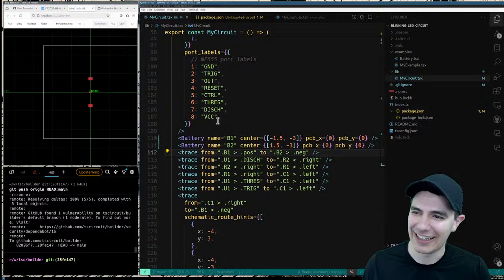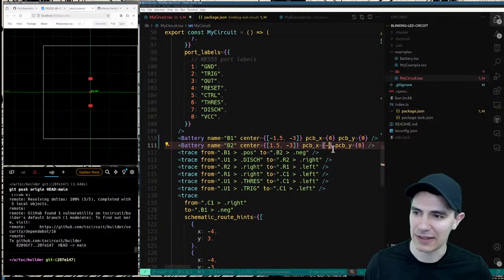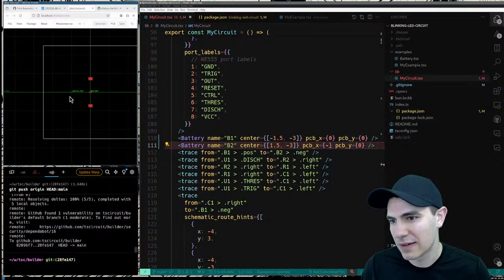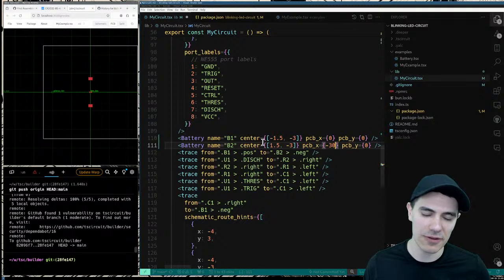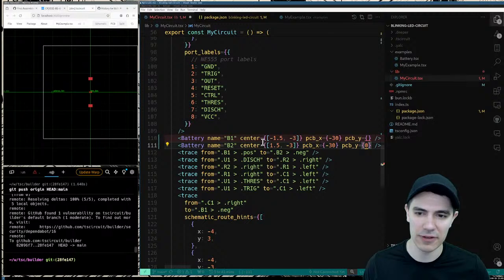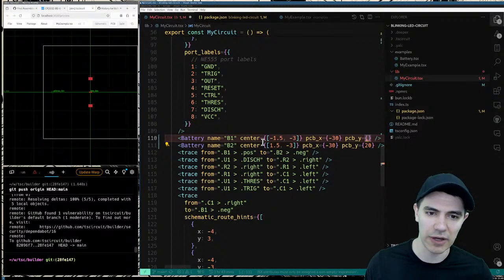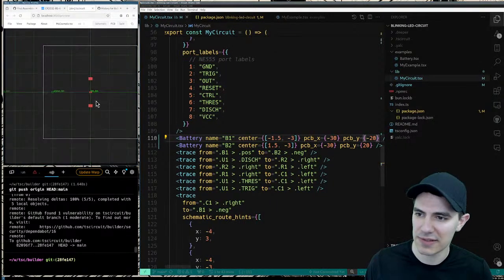All right. Let's send this guy to the left. So we'll say, that's negative 20 millimeters. That's negative 40. So let's say negative 30, negative 30. And then let's move them off each other. I'm going to keep ground towards the bottom of the PCB view just for clarity. So we'll do 20 and negative 20 to separate them.